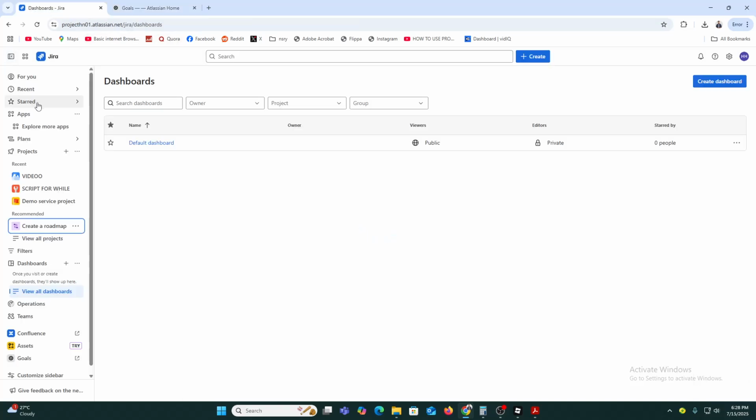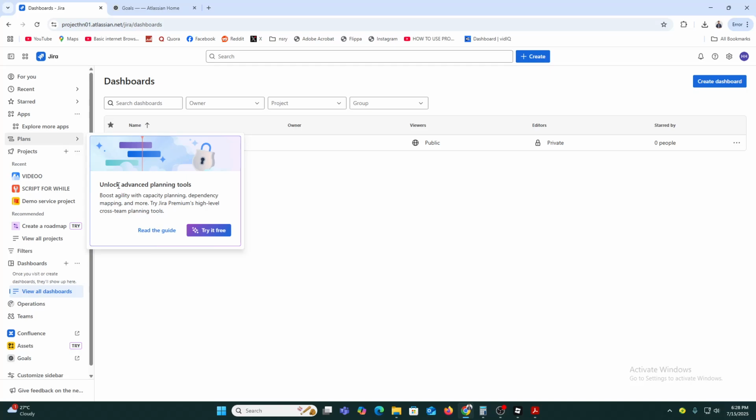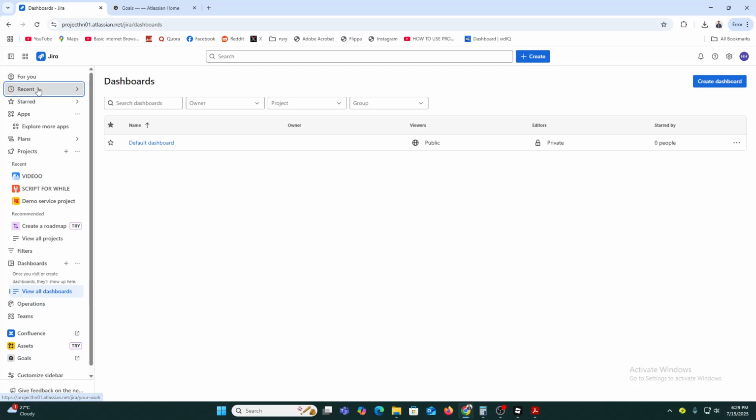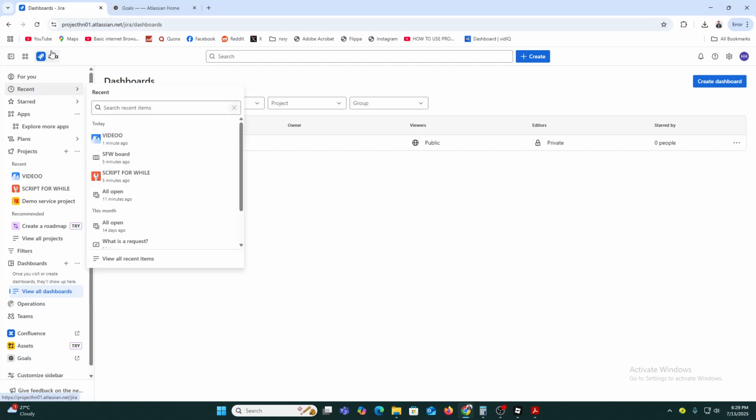And here let's go to the plans and see what it actually does: it boosts agility with capacity planning, dependency mapping and more. Now actually you know how you can use Jira for your own work too.